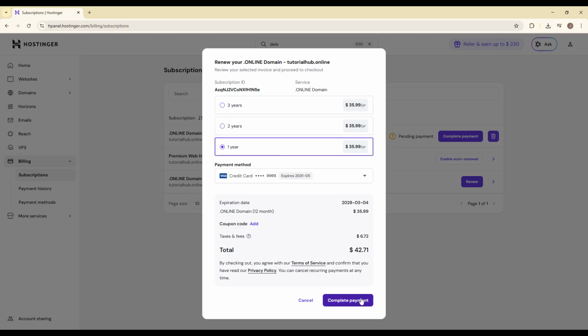Now you'll be taken to the checkout page. Review the total amount carefully to make sure everything looks correct. Then choose your preferred payment method. Hostinger typically supports credit cards, PayPal, and other local payment methods depending on your country. Enter your payment details and complete the transaction.